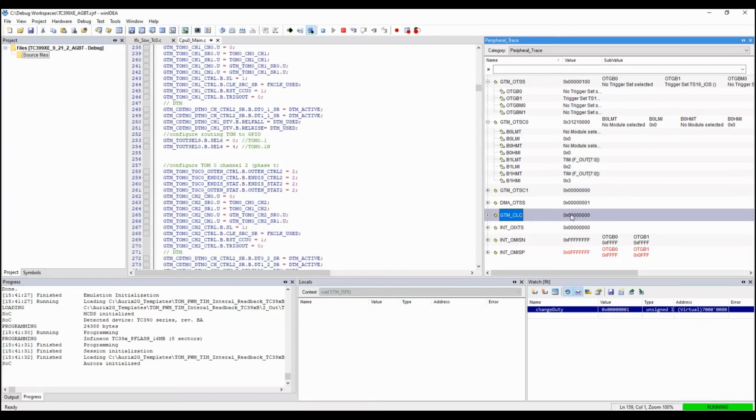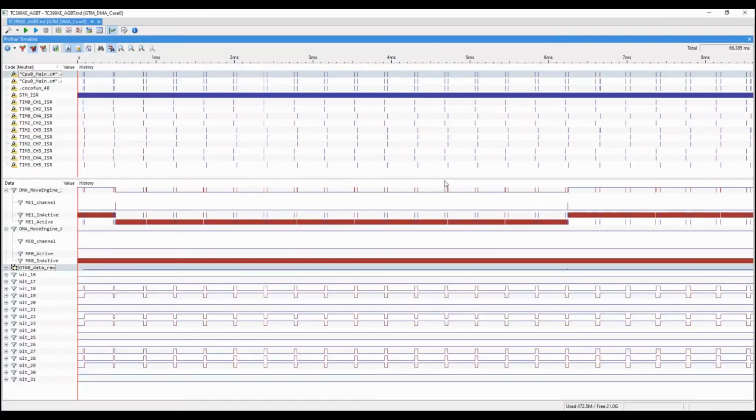So the GTM CLC register should show a 0 value here. Otherwise, your register accesses will fail because the GTM doesn't have any clock supply. Now, if we go to the analyzer view, how do we create this configuration?